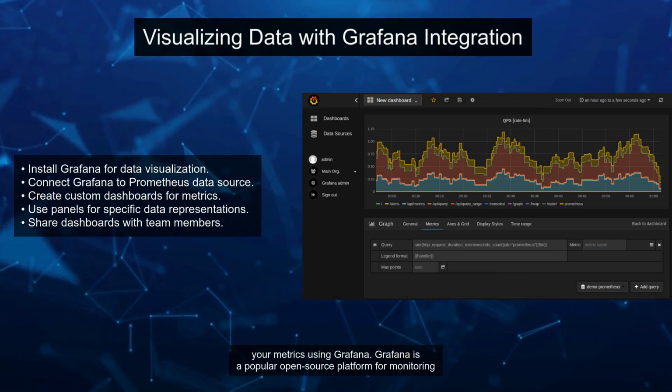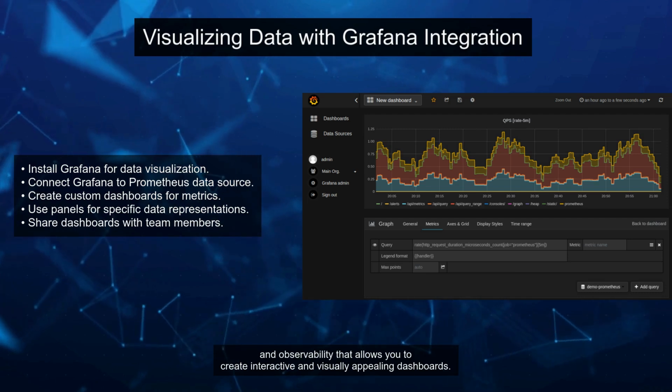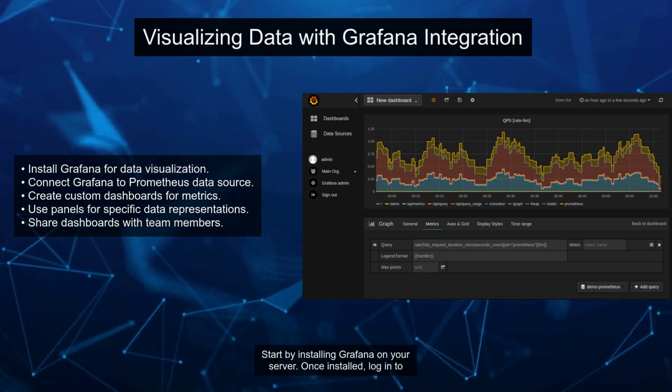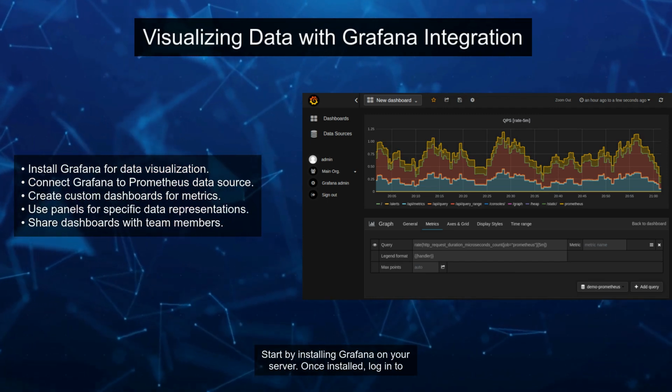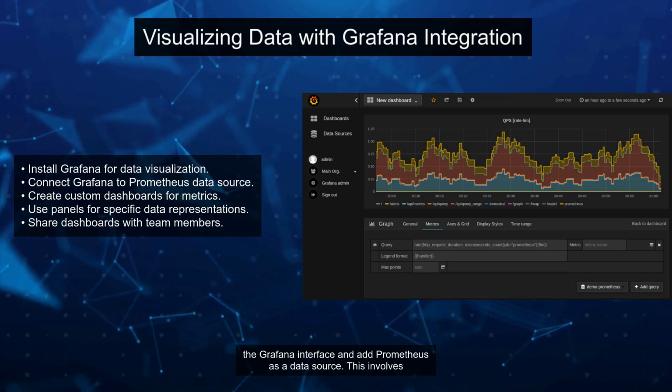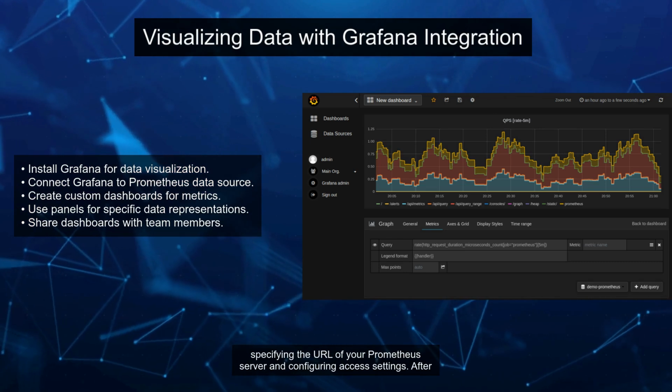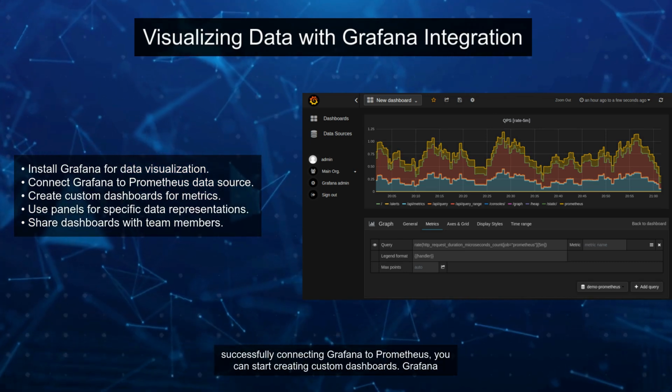Grafana is a popular open-source platform for monitoring and observability that allows you to create interactive and visually appealing dashboards. Start by installing Grafana on your server. Once installed, log into the Grafana interface and add Prometheus as a data source. This involves specifying the URL of your Prometheus server and configuring access settings.